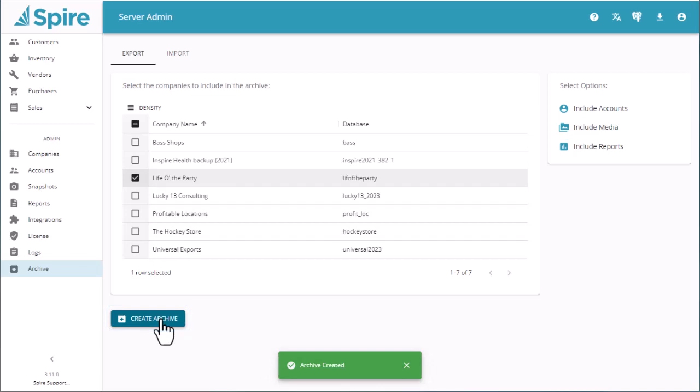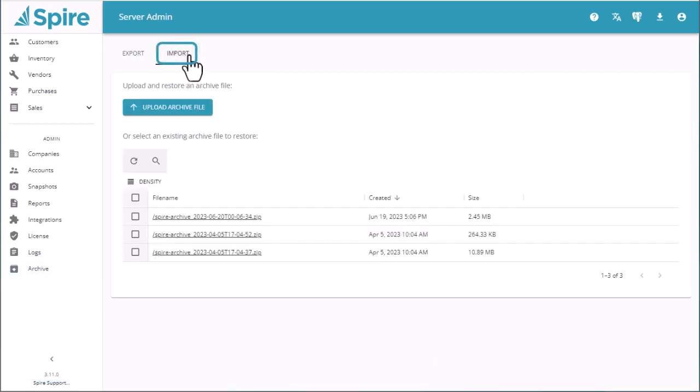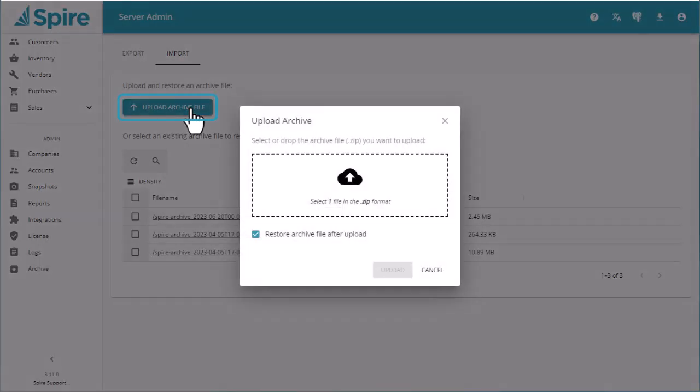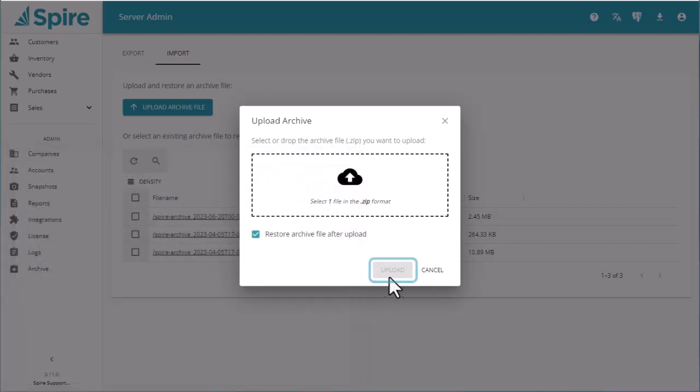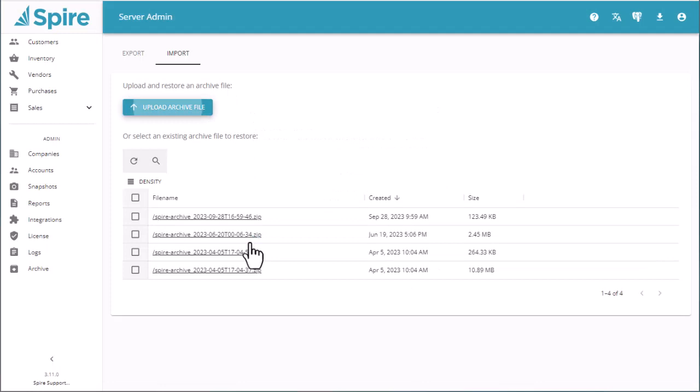Archives can only be created in this process, not through an automatic procedure, due to the additional size of archive files. To restore an archive file, open the Import tab. You can choose the file similarly to snapshots by locating the archive file from browsing for it or dragging and dropping it here. You then upload the file to the server, perhaps restoring the file immediately afterwards with typical database creation steps. Or if the archive file is stored in the standard location, you can select it and click the Restore Archive button to proceed.